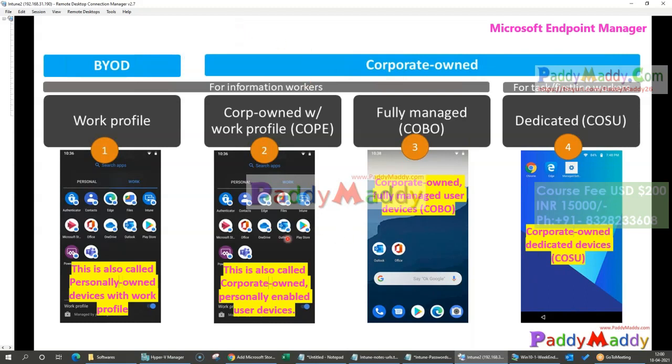Sorry for the mute. So it's the one and the same. But on this device, the company will have full rights, whereas here you don't have YouTube and all of those personal things. It just has what you have here: Outlook and Office and all of that stuff, which is coming from your company portal.